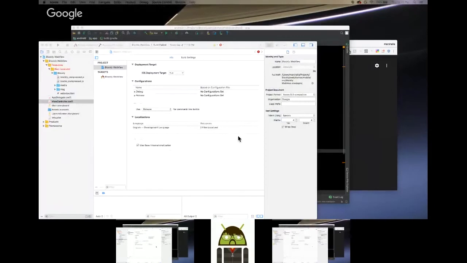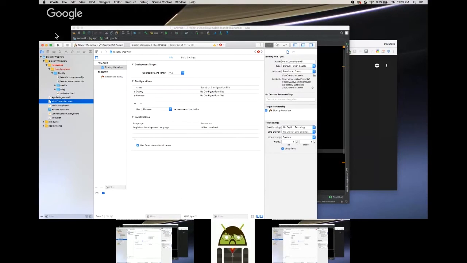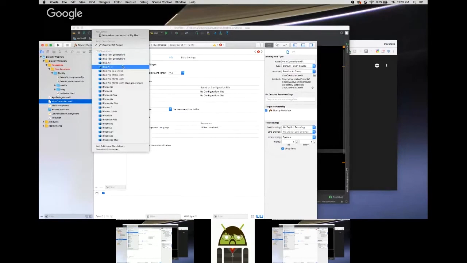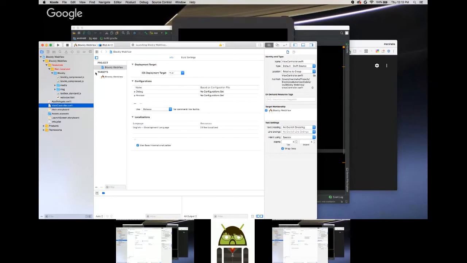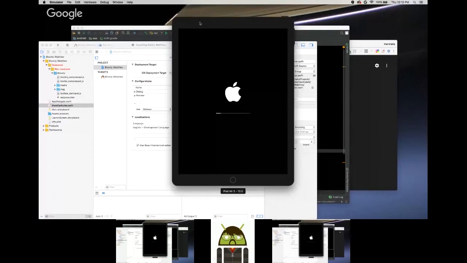Okay, continue on. So I can go ahead and play this, and we have this set up for, I think, iPad Air or something. Build succeeded. And in the background here, we have the simulator popping up.